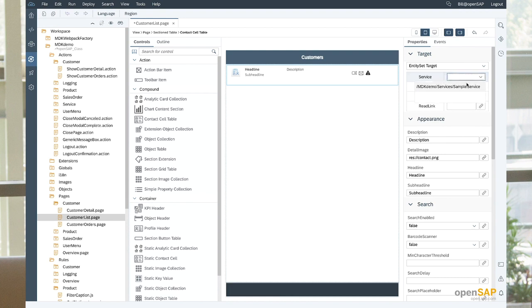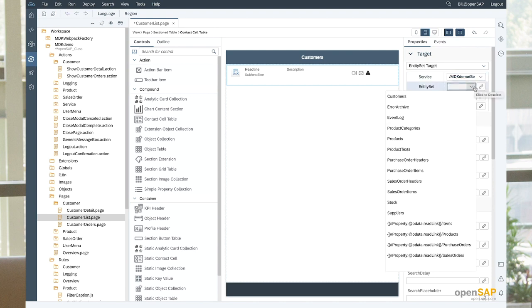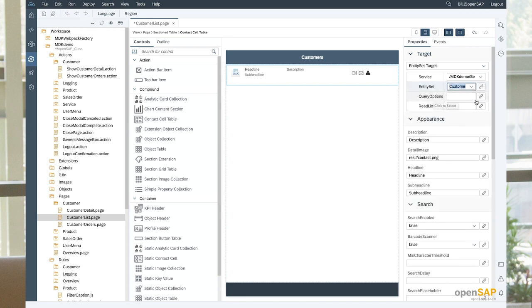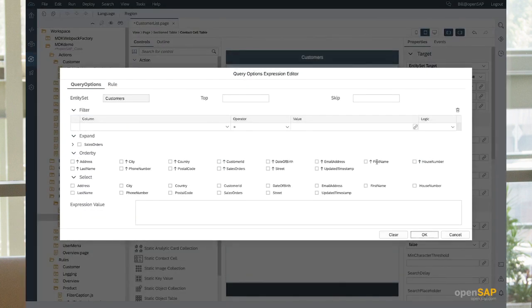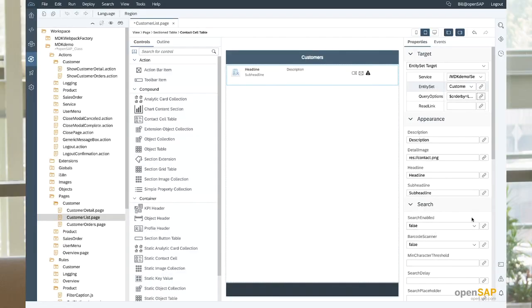We're going to select that service. This is our service for our application. And we have a list of entities that we can get data from. In this case, we're going to use our customers entity. The query options allow us to filter and sort and determine exactly what data is returned. We're going to let the defaults apply, but we are going to go ahead and order it by the last name. So we'll click on the Order By for Last Name, and we'll say OK.